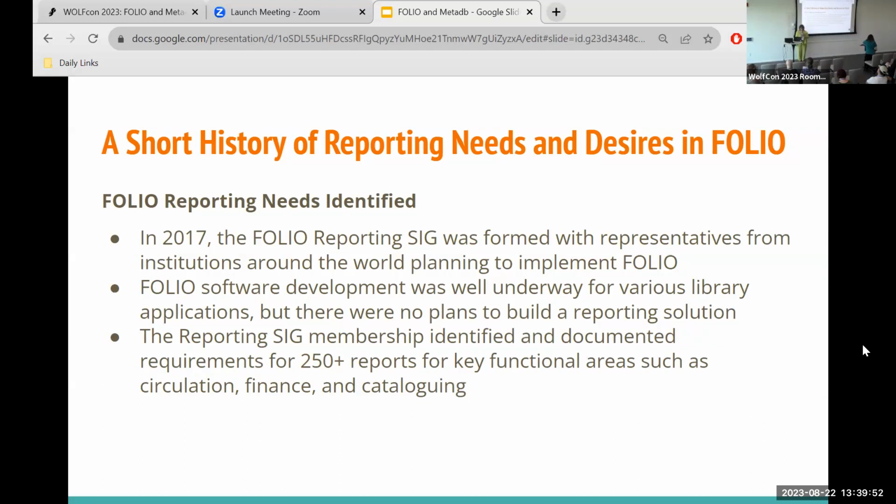Hello. I'm going to go way back to 2017, which is not that far back if you think about it, but it is in terms of all the things that have happened on FOLIO. So in 2017, the Reporting SIG was formed, and we had representatives from institutions around the world who were all getting ready and preparing to implement FOLIO.